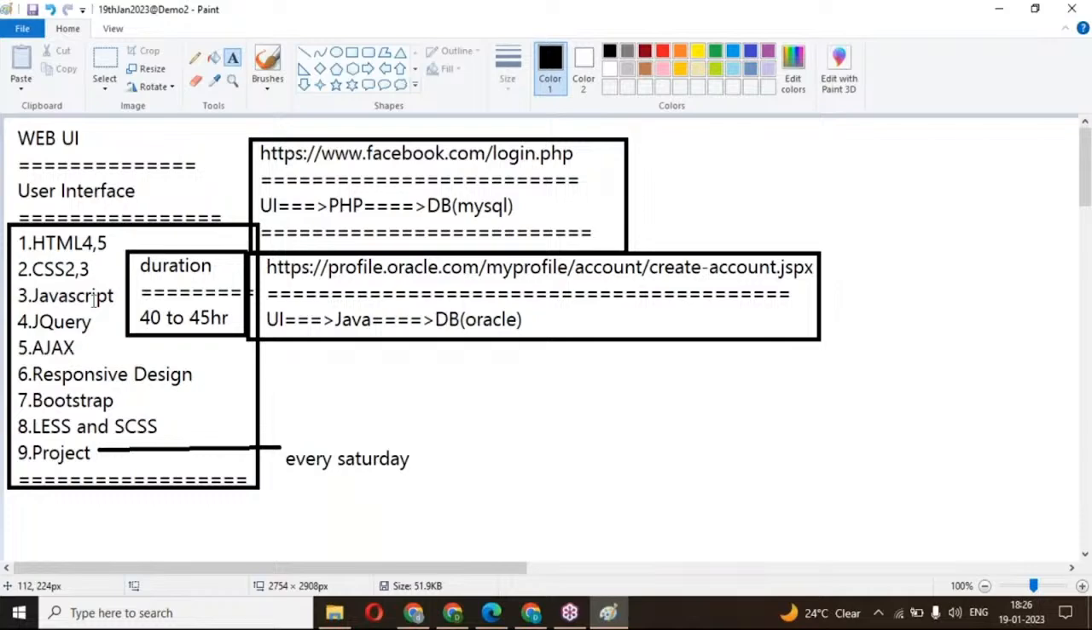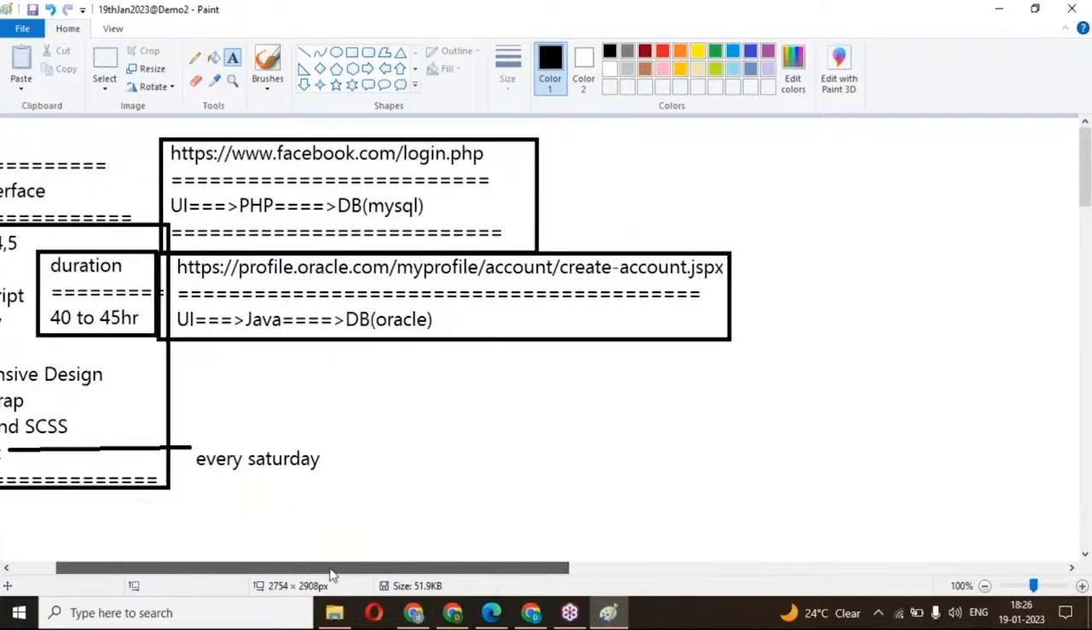Here, all these topics I'm going to cover in our UI programming. I just explained what UI is, and example websites where we use UI with the server page. Next we are going into this UI page.